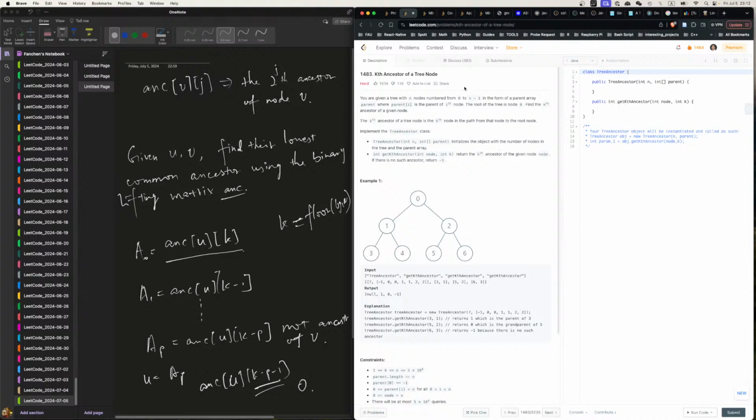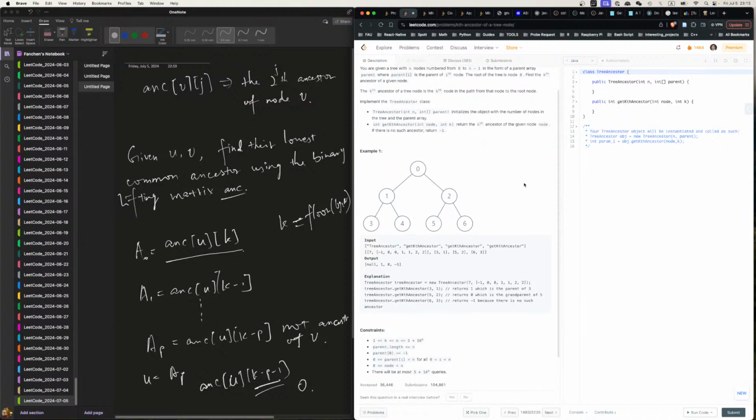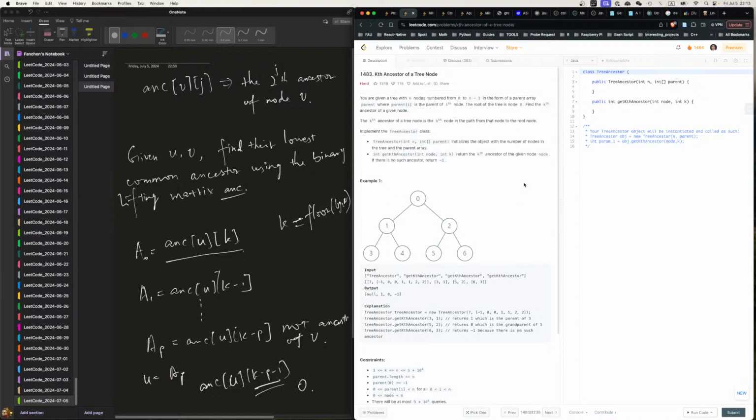Yeah, this is one of those. If you don't know binary lifting, I think will be. Actually, no. There are ways to do this. Oh, this is a different setup. Okay, this is a different setup. You get it every single time. Yeah, this has to be binary lifting. Okay, that's all right.